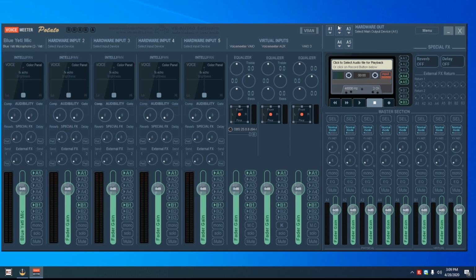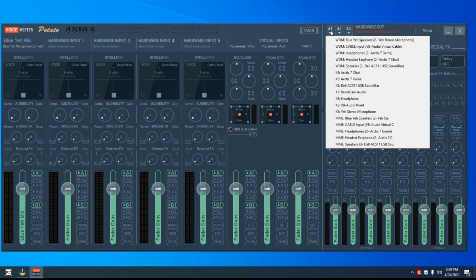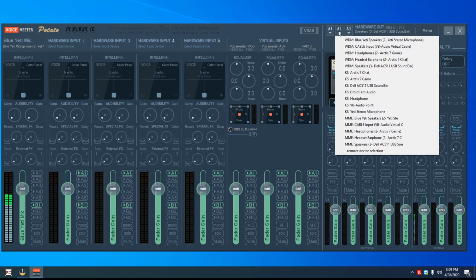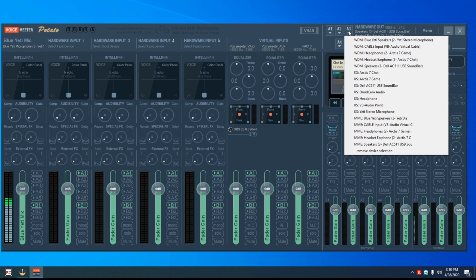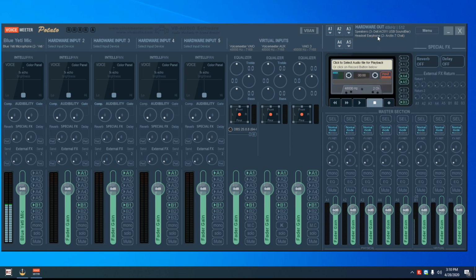Okay. I'm also going to choose my hardware outs. A1, I like setting to my regular speakers. So I'm going to go ahead and choose my speaker under WDM again, same options. A2, I like setting to be my headphones. So I'm going to go ahead and hit my headset earphones, my Arctis 7. If you have other speakers, any studio monitors, or anything else you want to output that's physically plugged into the computer, you can choose any of the A3 through A5 now and choose those other devices. In my case, I'm just using a set of headphones and speakers.